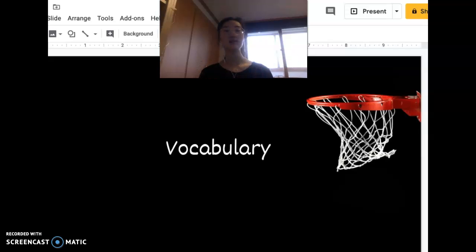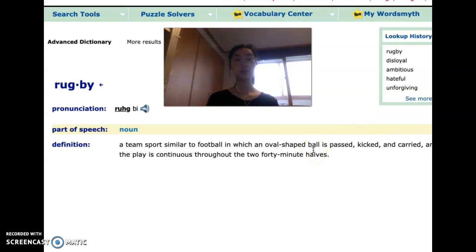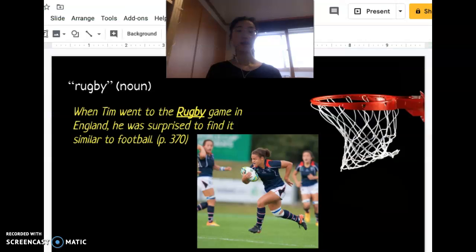We're going to go over a few vocabulary words before we start. So if you would like to write these down, that's totally cool. First one, rugby. What do you think the meaning of rugby is? Just by reading this sentence. When Tim went to the rugby game in England, he was surprised to find it similar to football. Yeah, so it is a sport, right? It's the name of a sport, similar to American football. You can read the definition here. And as you can infer using context clues, it was invented in England.